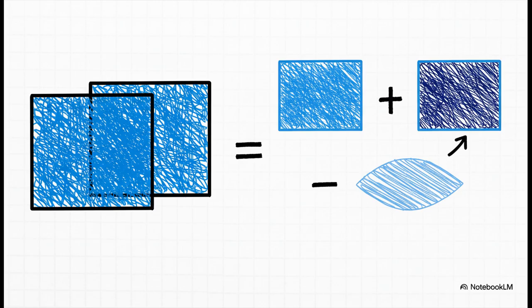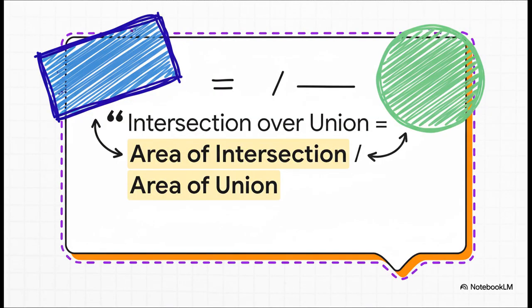And the formula here is key. You add the area of the first box to the area of the second box, but then, and this is important, you have to subtract the intersection. Why? Because if you don't, you'd be counting that overlapping area twice. And the last step is the easiest part. You just divide the area of the intersection by the area of the union, and boom, that's it. That gives us our IOU score, a single, really powerful number that lets us grade our prediction.